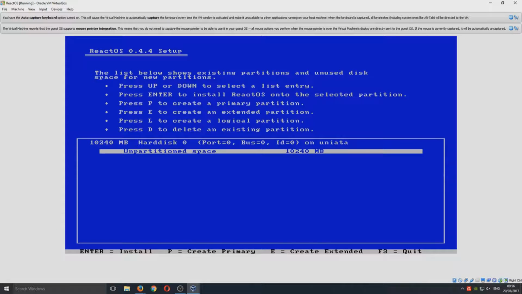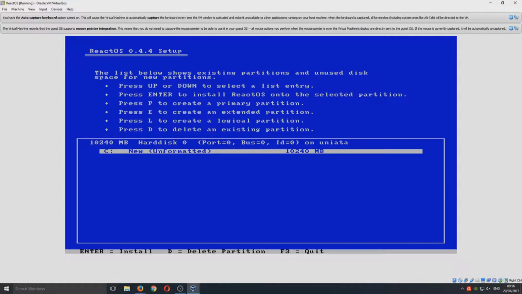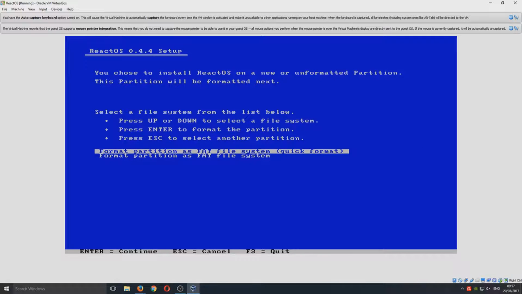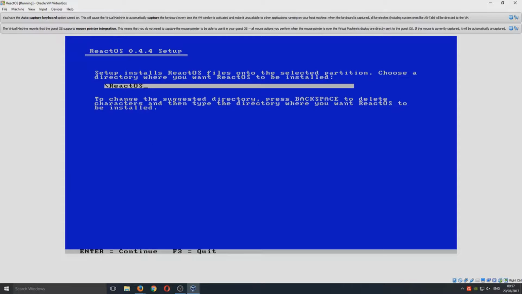So now we need to create a partition. So to do this, we simply need to press P. And we need to just press enter. So now we've got our unformatted partition. So we can select enter on that partition and we want to do a quick format. So we're going to hit enter again. So this will delete anything on that partition, but that's absolutely fine because we have nothing on there.